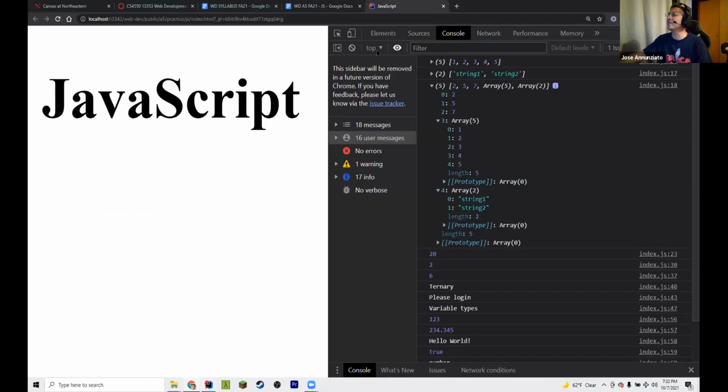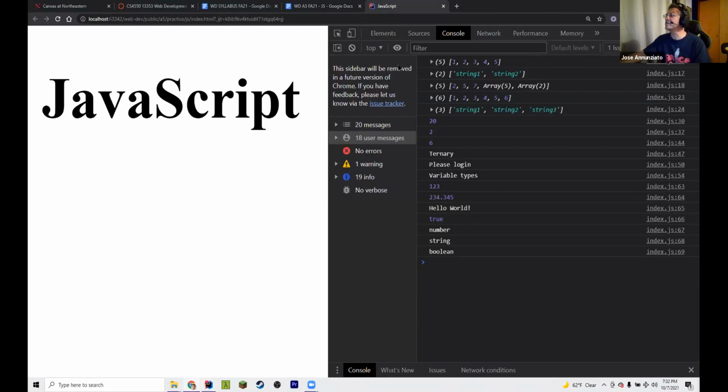All right, so if we clear that out and refresh, notice that there it is. It used to be 1, 2, 3, 4, 5, and then we pushed the 6, and then it became that 6. And then these 2 strings became 3 strings. So yes, you can mutate arrays very easily using JavaScript.